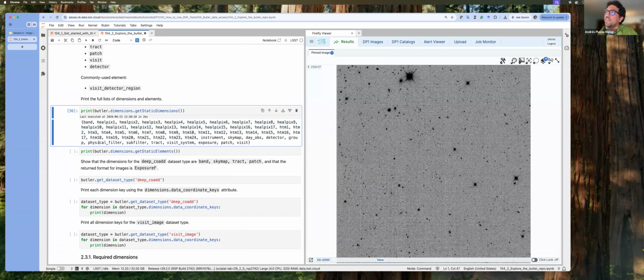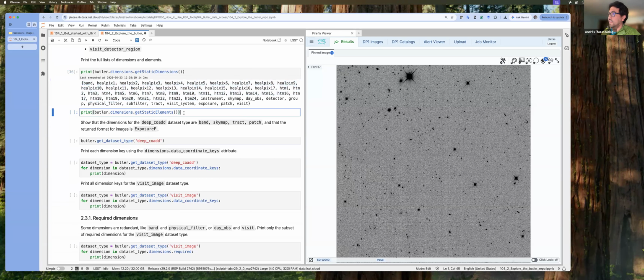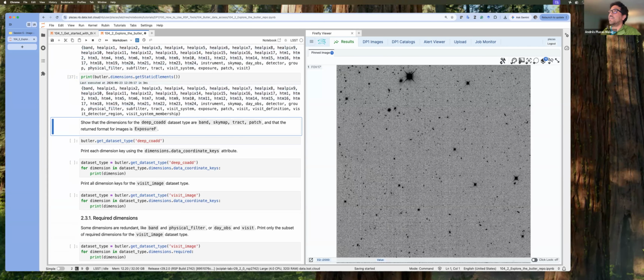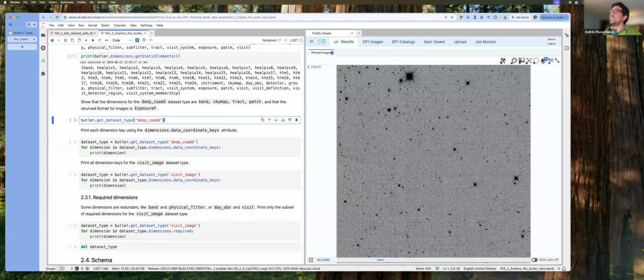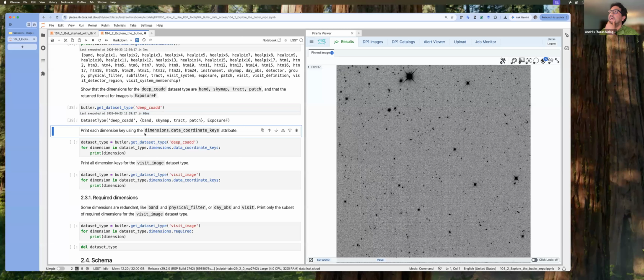So here, you can see the physical filter that I was telling you about that is different from band. So that's another cool thing. The elements, you can see it's kind of the same thing, but it has some extra elements that have to do, I believe, with metadata as well.